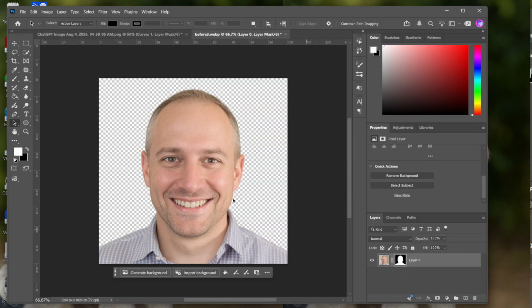In just a few seconds, you should see the subject isolated from the background, with a layer mask applied automatically. In many cases, the result is surprisingly accurate right away, especially when you're working with portraits, product photos, or images where the subject stands out clearly from the background. This makes it a great option when you need something fast and effective.